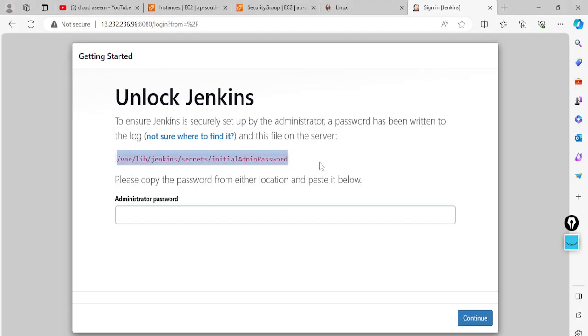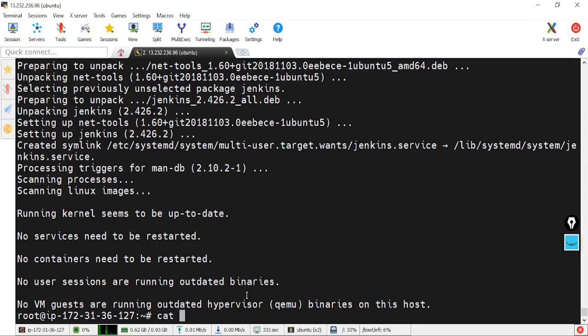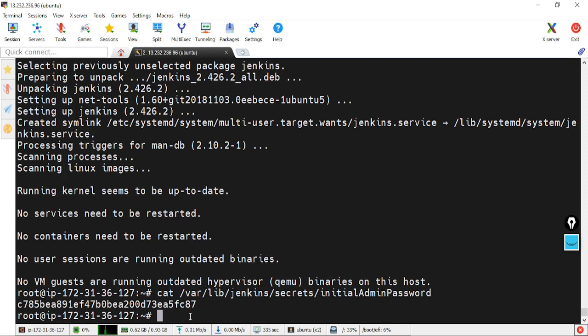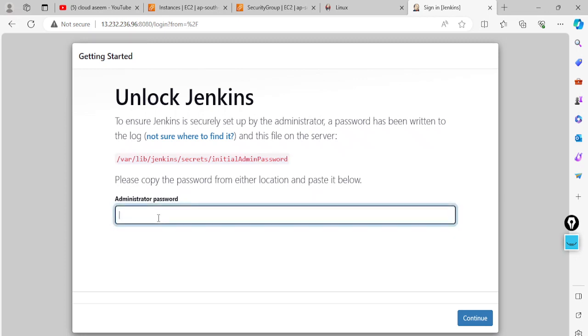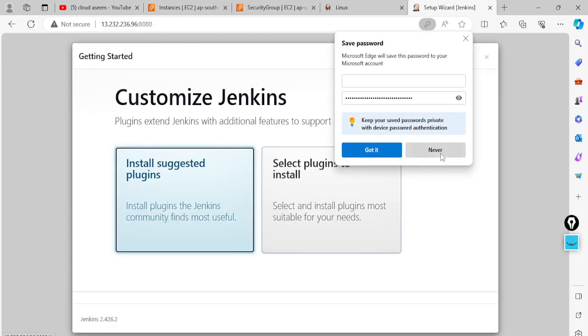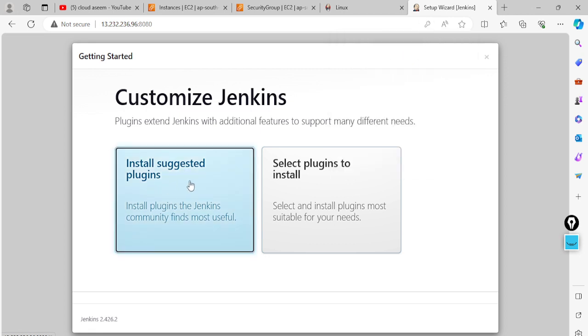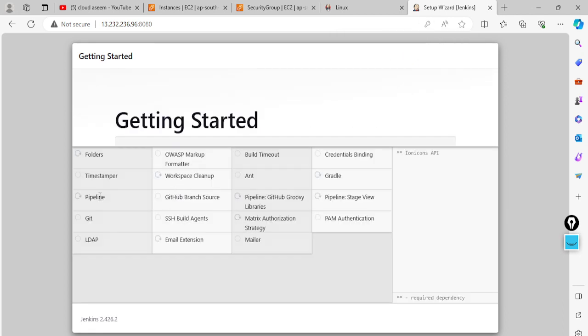I will copy the path and go here, cat, and paste it here. So you should see the password. Just copy the password, go into Jenkins and paste it here. Click continue. It will prompt you to add the plugins. Just install the suggested plugins. It will take some time.